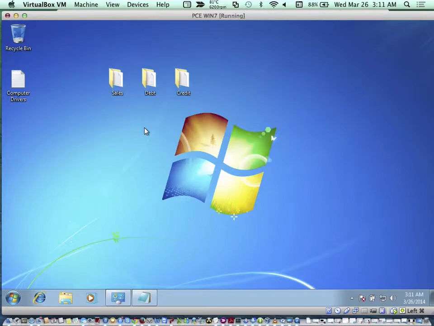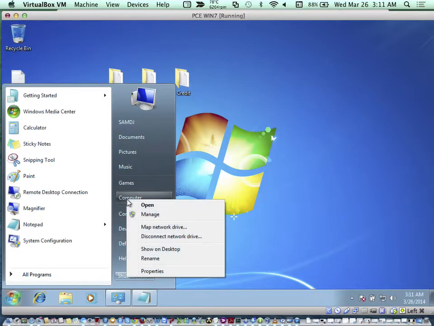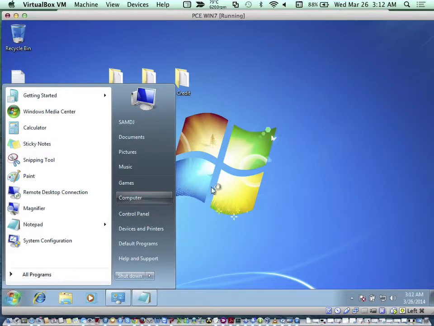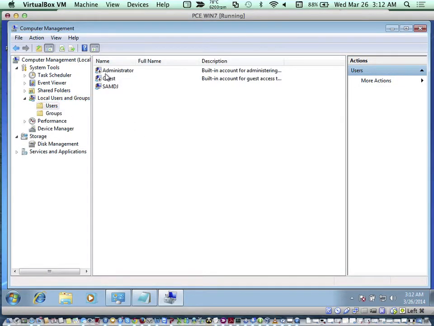Okay, the next step we need to do is to create the 3 users that we know, though there are more users, right? So we need to create 3 users. So how do we create the users? We go to the start menu. We go to computer, we right click, and we click on what? Manage. So we come to local users and groups. We double click on users. We only have our built-in user, which is the administrator, right? So let's create the 3 users.